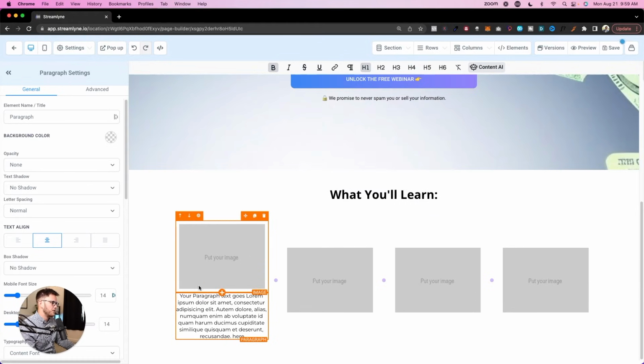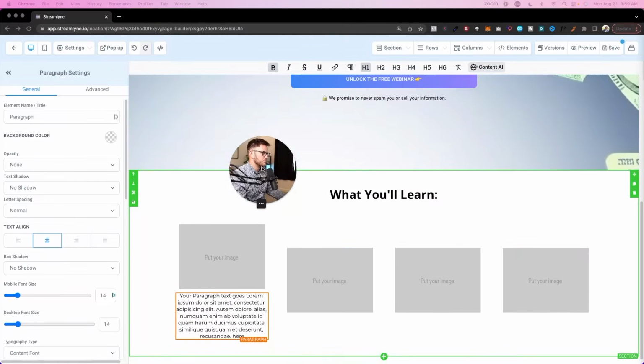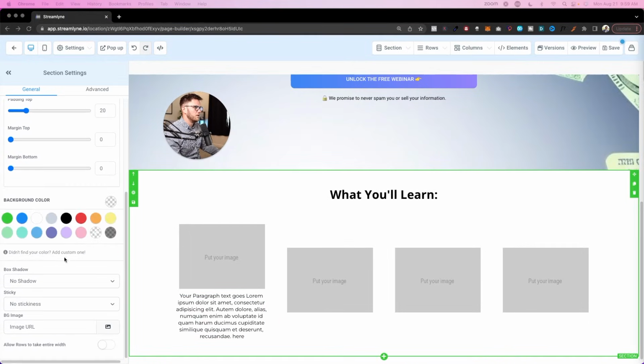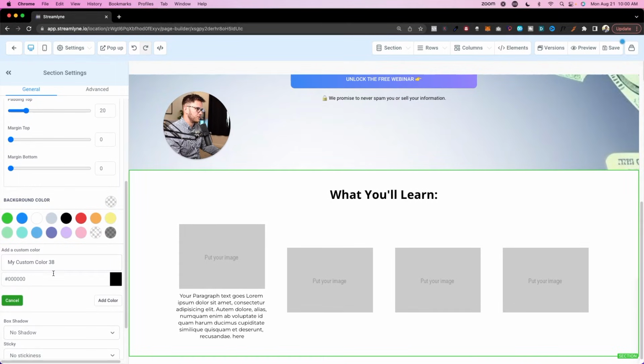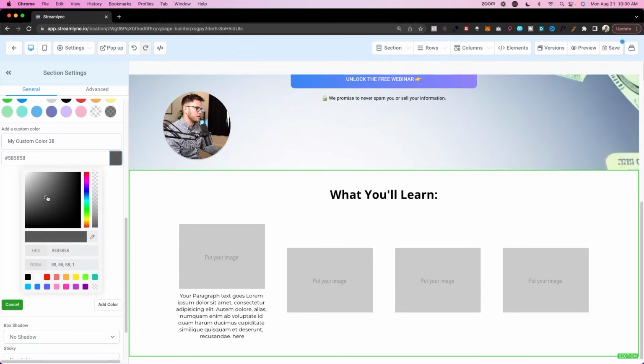I'm going to do a paragraph element there. But before I duplicate this text across the whole thing, obviously we're going to want the text to be white because of this background color. So first let's change the background color. So I'll click on the settings here, then we'll go to background color. And again, I have these options to choose from, or I can click on didn't find your color, add your custom one, and I can click on this and play around with this color picker. Let's go ahead and do that.